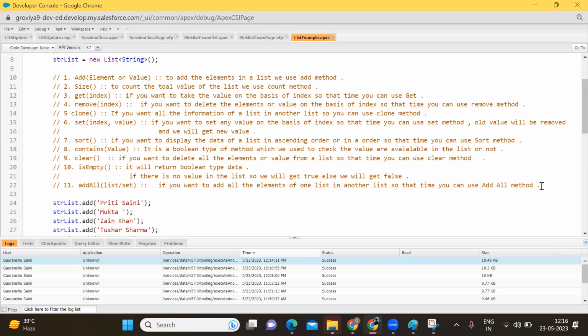If there is already some data in both lists, say the first list has 40 values and the second list has another 20 values, and I want to add the 40 values to the 20 values, that time I'd use the addAll method. I can't use the clone method, because when I clone, the 20 values will be removed from the second list.